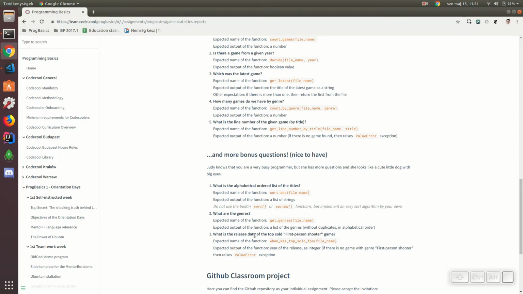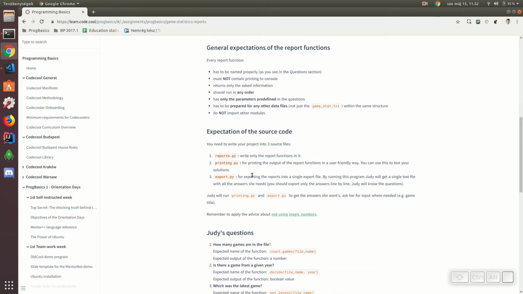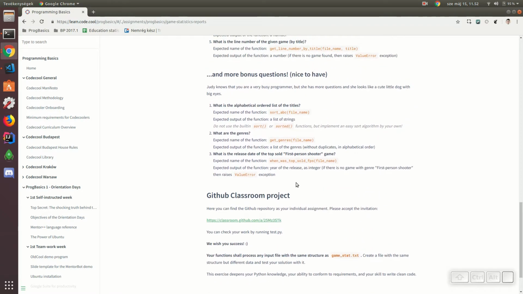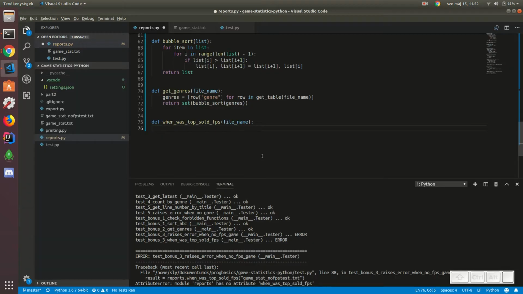So it actually sounds complicated, but these are the couple of things we have done before all put together. So we have to filter on first-person shooter. We have to do a maximum search with the top sold, which means on the total copies sold, yes. And after that, return the release date. So here's what we're gonna do.